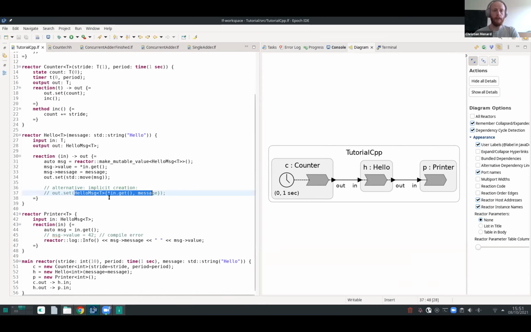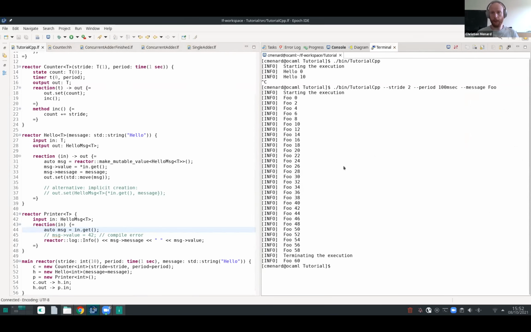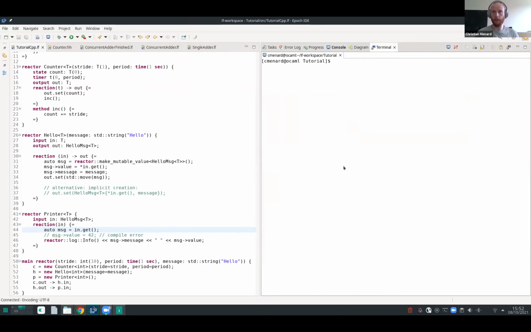And finally, we got the print reactor. This is very similar to the print reactor we had seen before in C. It only uses a slightly different method of printing the data. And also in this case, it's not just printing hello, it's printing the message that it receives from the hello reactor, which by default is also hello. All right, so let's run this quickly. Clear this first.